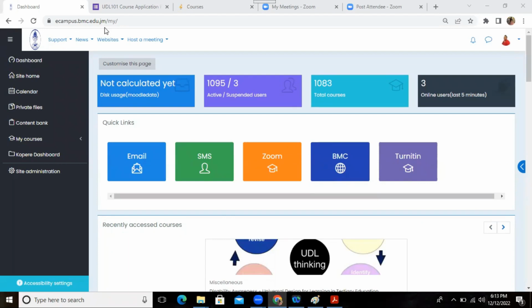For those of us who are not first timers, whether you have been enrolled in a course before or you have taught a course on the eCampus, it means that you would have verified your account already. And so once you type in the address and you enter your eCampus credentials, it will automatically transport you to the eCampus dashboard. That's right here. All right, so how do I now access the course?